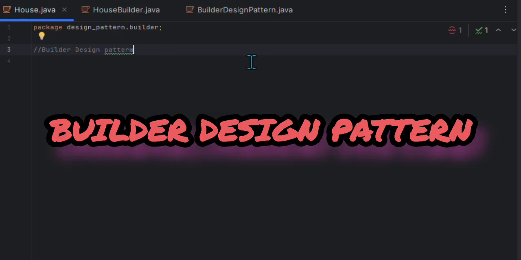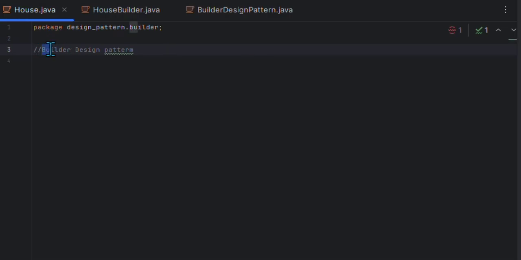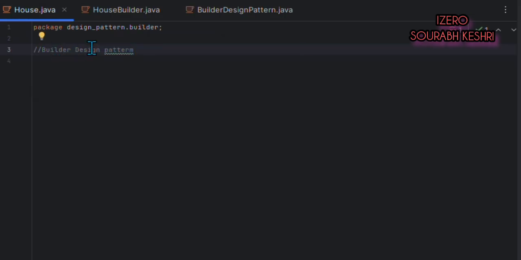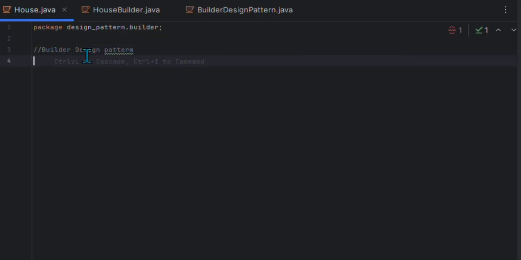So first of all, what is builder design pattern? You might be having this question like, what is design pattern and builder design pattern? So what problem does this solve basically?